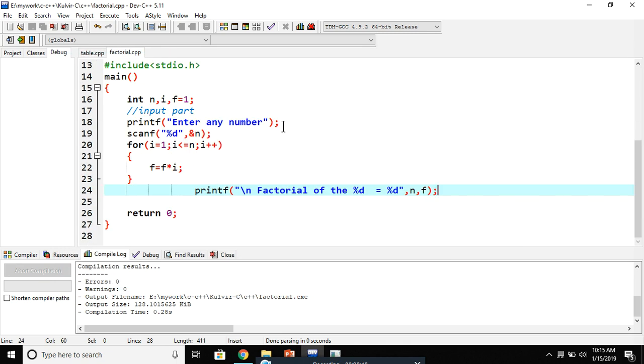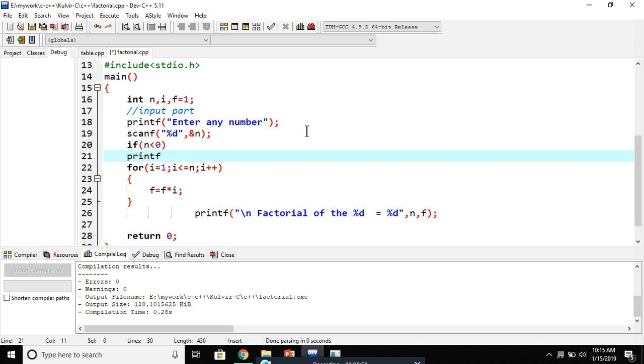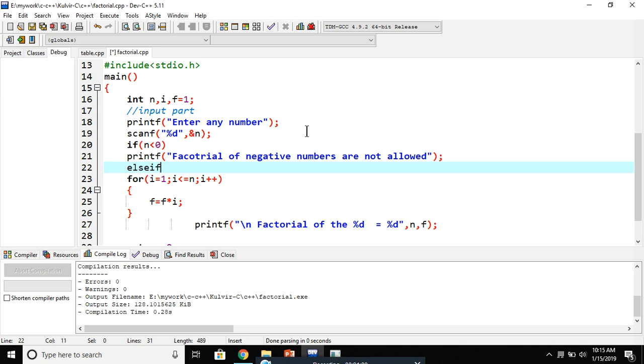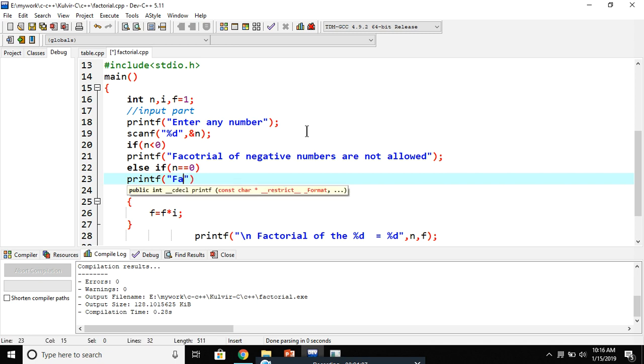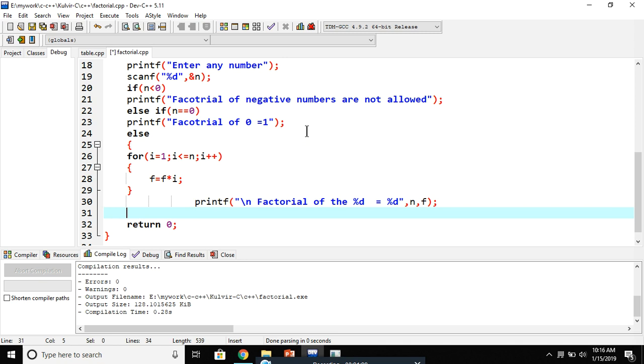Now for the negative values, what I can do is put another if inside. If n is less than 0, then I'll printf factorial of negative numbers is not allowed. Okay, and else if n equals 0, I'll say printf factorial of 0 is 1, and then I'll start my else part, and I can put everything inside the else part. Okay, so I can cover my other basics as well.